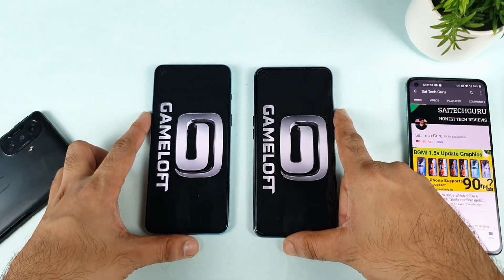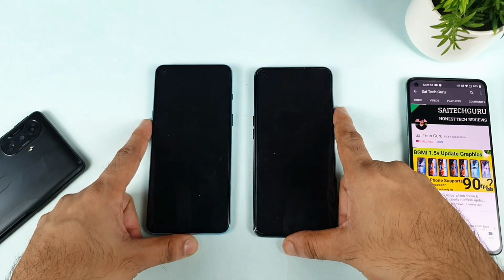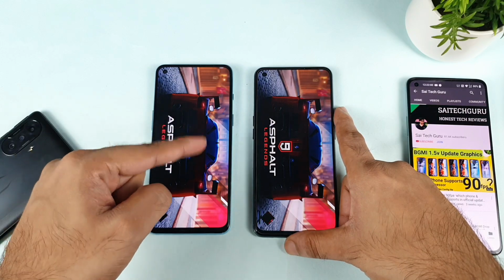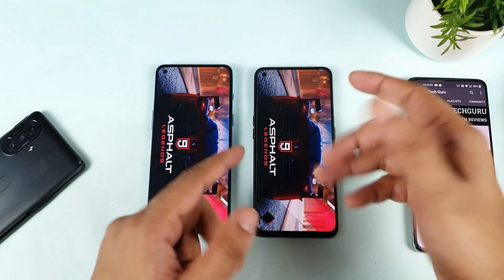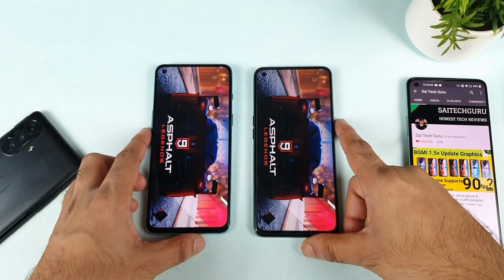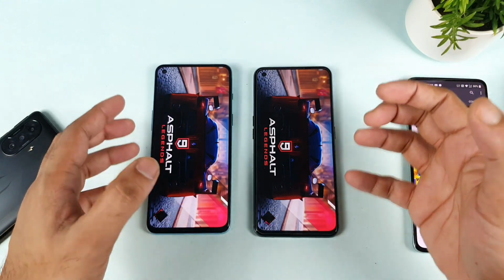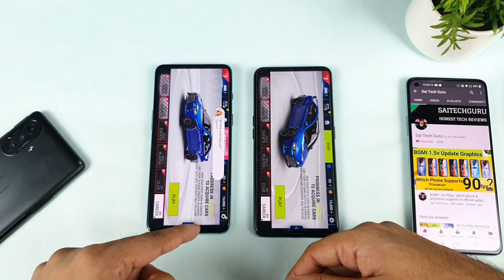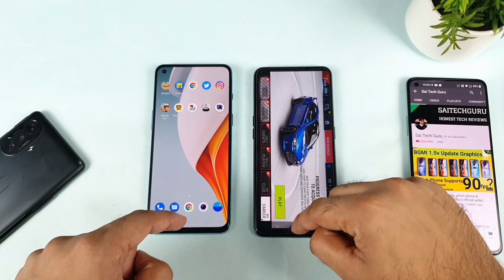Let's see which one can actually open Asphalt 9 faster. I think the OnePlus Nord 2 did turn on the Asphalt 9 logo first, but let's see. Let's wait for the Realme X7 Max to confirm what is happening with it at this point. We never know unless the game opens. Only then will we be able to know. First in the OnePlus Nord 2, as you can see. First in the OnePlus Nord 2, not bad.